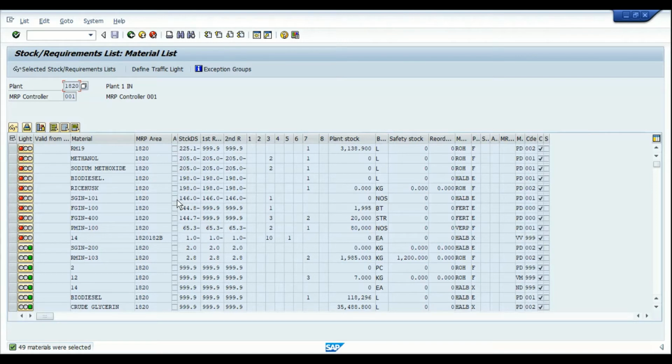Now here is the output of MD07, where we can see the complete list of materials that were assigned to the MRP controller, right? In the MRP view of the Material Master, we assign the MRP controller code, and based on that particular criteria, MD07 is going to provide the complete output.